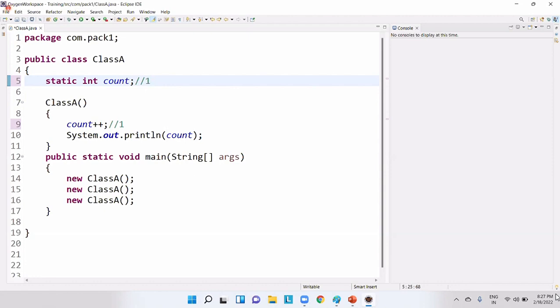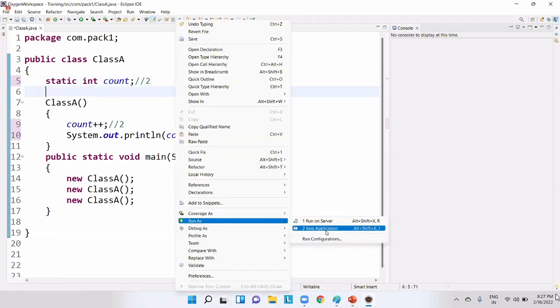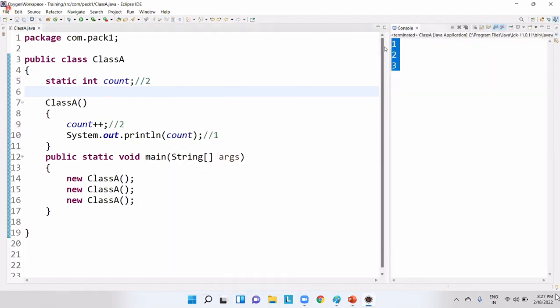Are you understanding me, guys? Now our output is 1. Next time, when you create an object one more time, coming to line number 7, what is the value of count, guys? Count value is 1. Right now it will be incremented to 2. Now, can you tell me what my output is? Right click, run as Java application, and I will get my output as 1, 2, 3. Am I clear with this, guys? Is it clear?